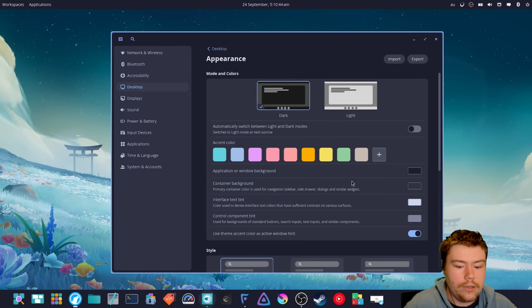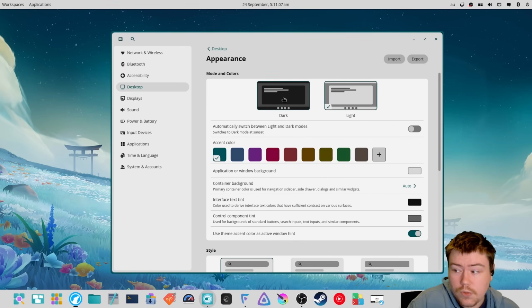So maybe I want to have my panel in dock for one day, and then the next day I want to change it to where the dock is on the side and the panel's on the bottom or on the other side. You can just change it easily without having to do it all manually. Then of course, as you can see here, we have the dark and light modes. You can easily switch between it.